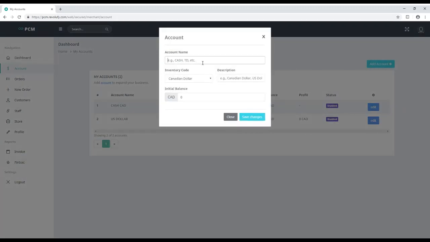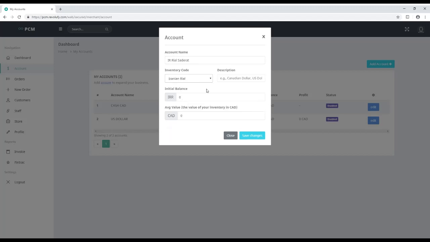You can add another account, for example Iranian Rial. We are gonna treat it the same as Tuman, but for the sake of currency name, we just name it Iranian Rial. So we put the Iranian Rial Sadarat, put some description. We can put some initial balance for Rial so that we have an account with initial balance, but we have to put average value for our money so we can calculate the profits when we start selling off this inventory.